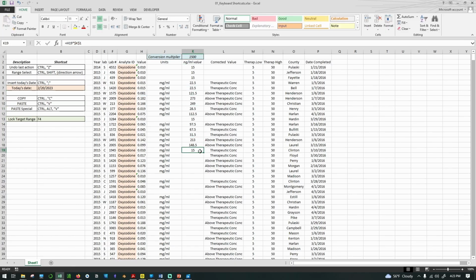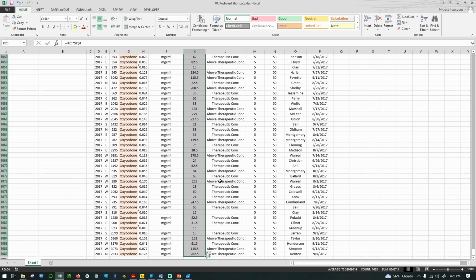And now here's another neat little trick. I'm going to put my mouse right here on this bottom right hand corner. As soon as it turns, I'm going to double click. It's going to copy that formula all the way to the bottom of my list.